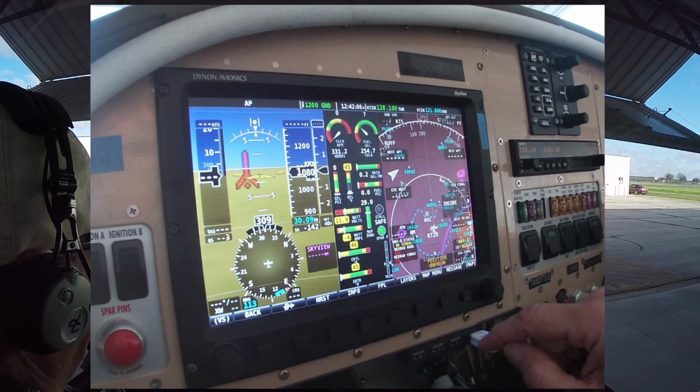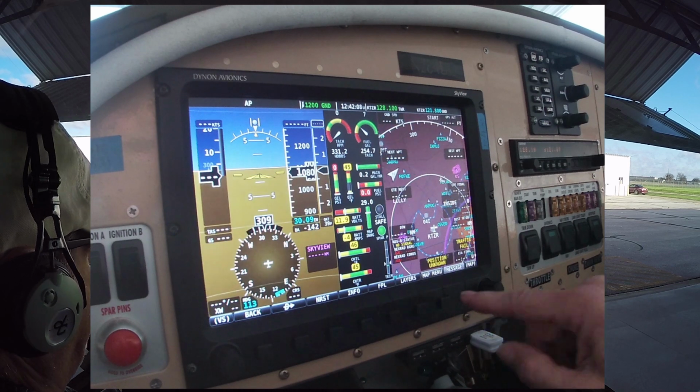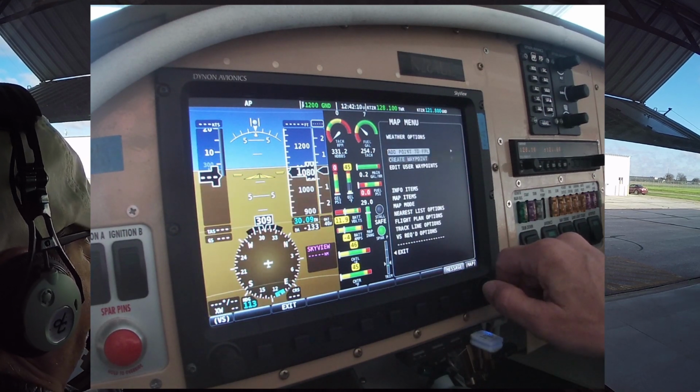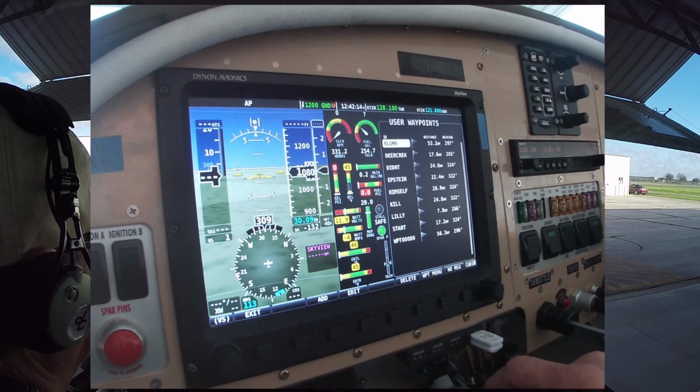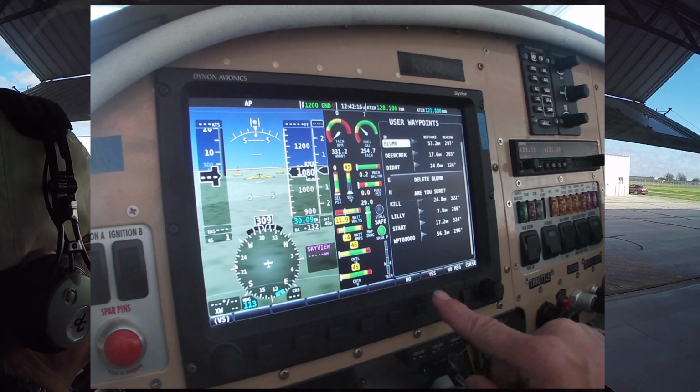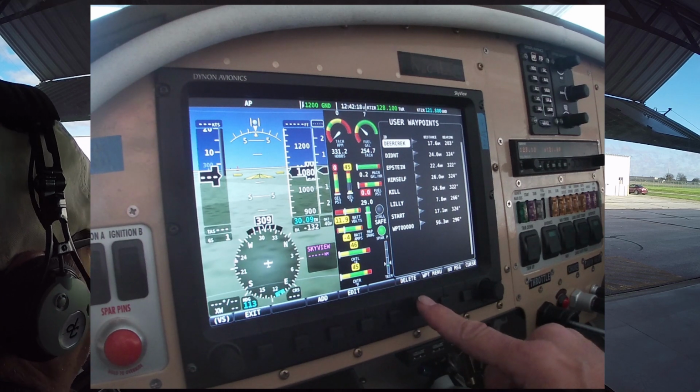So here, I meant to do this yesterday. We're going to go into, I guess, map menu, edit user waypoints, and delete these things, because I have a lot of them in here. Bloomer I don't need. Yes, I'm sure. Deer Creek I don't need. I can find that pretty easily.